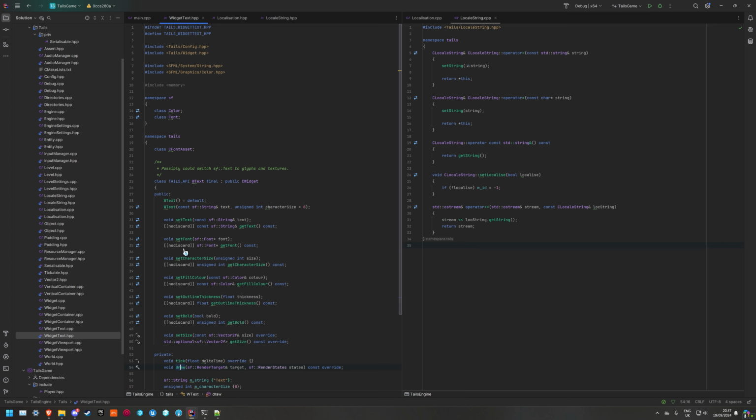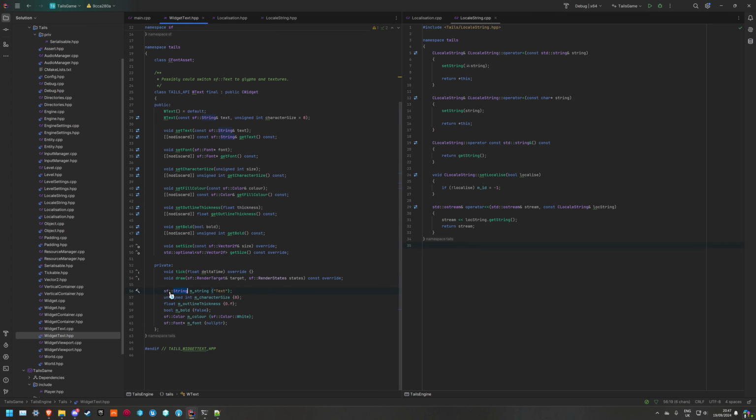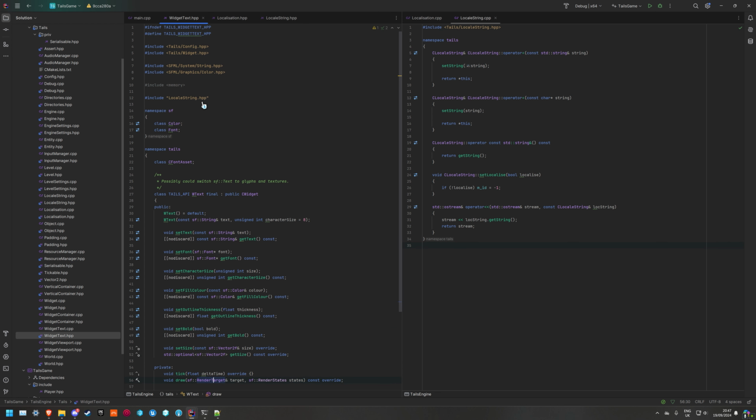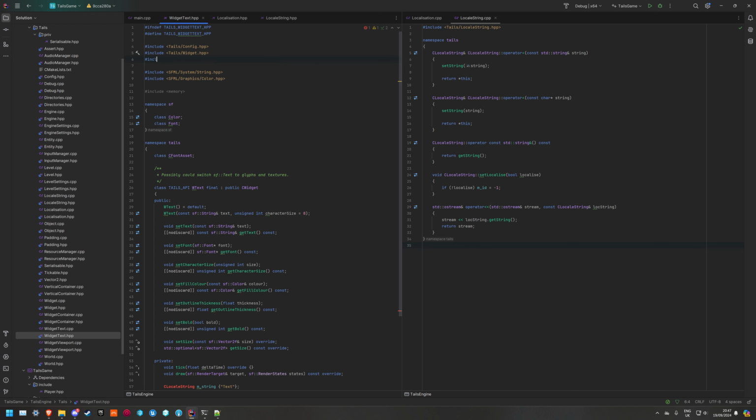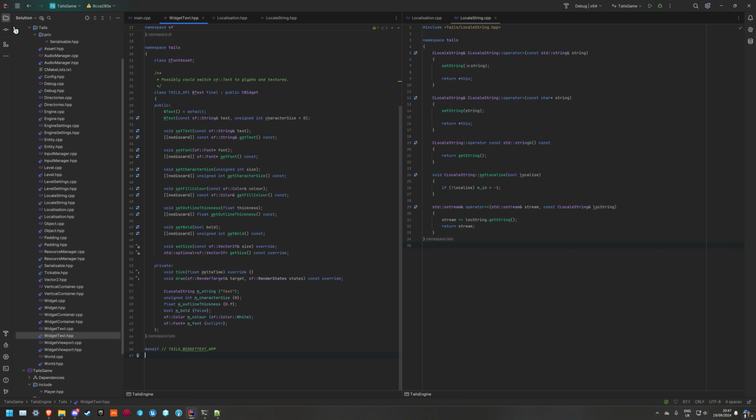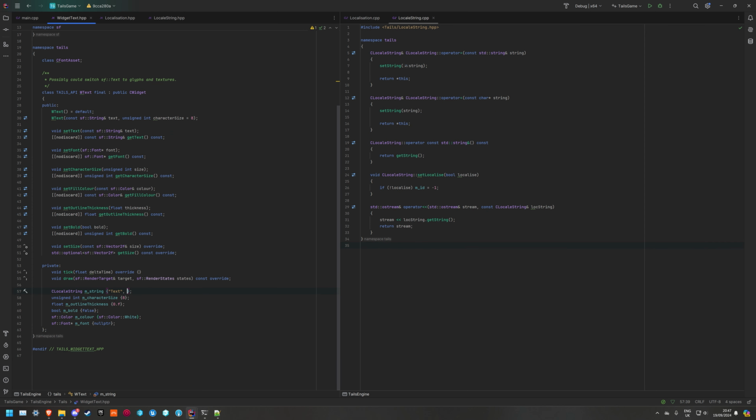And then that also means in our text class, in our widget text here, instead of having an SF string, we instead can have a locale string instead. Like that. And obviously, a single string means it's not localized. This is not localized. This is localized. These two just depend on whatever the thing is. This is currently not localized and stuff, so it's all sick.